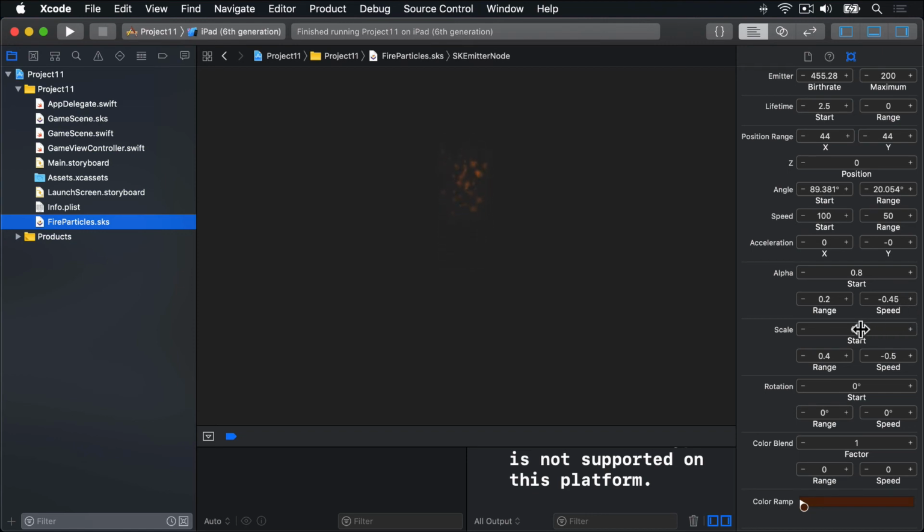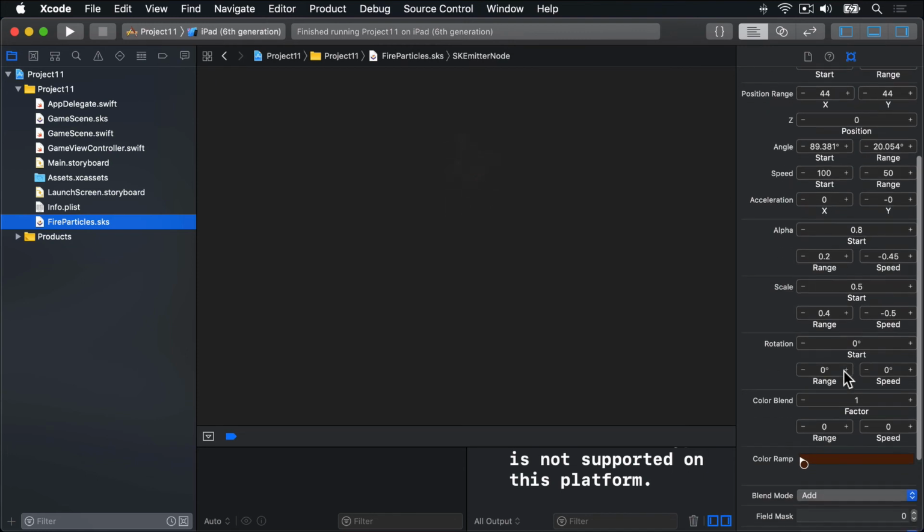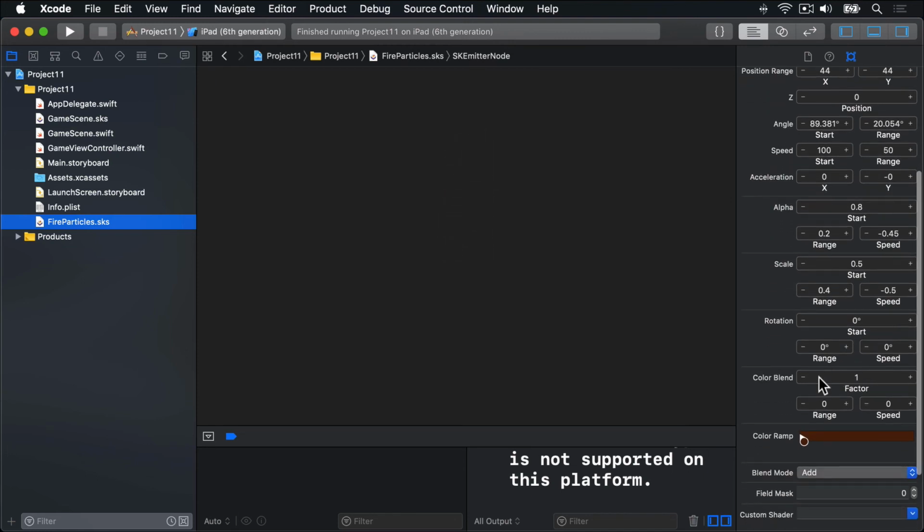We have scale, start, speed, and range, so how big to make them when they start, how much variation to provide inside these things is range, and make them small over time, 0.5, so they fade away into little dots by the end of it. Rotation 0, make them spin around or keep them straight as they are, and a color blend factor, how much to color each particle, how much to vary it, and how much to make it change over time. So go ahead and edit your particles, and when you're finished, save, try it out again, press Command R, and see what you think.